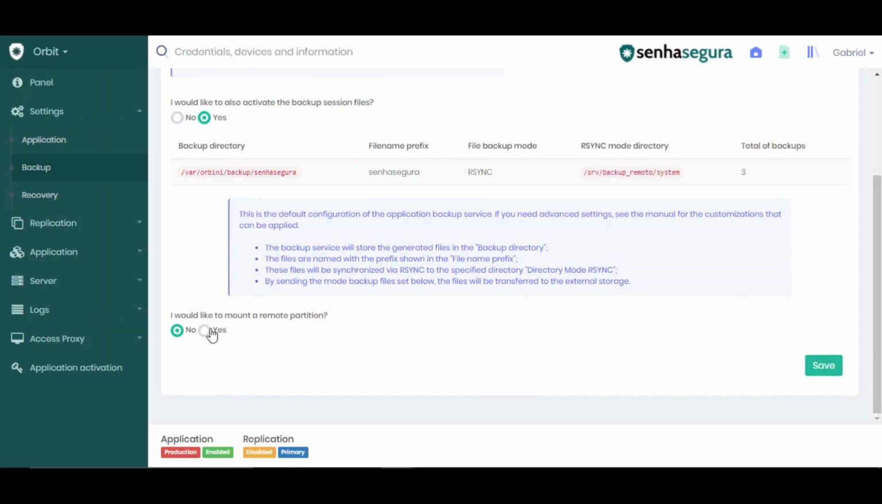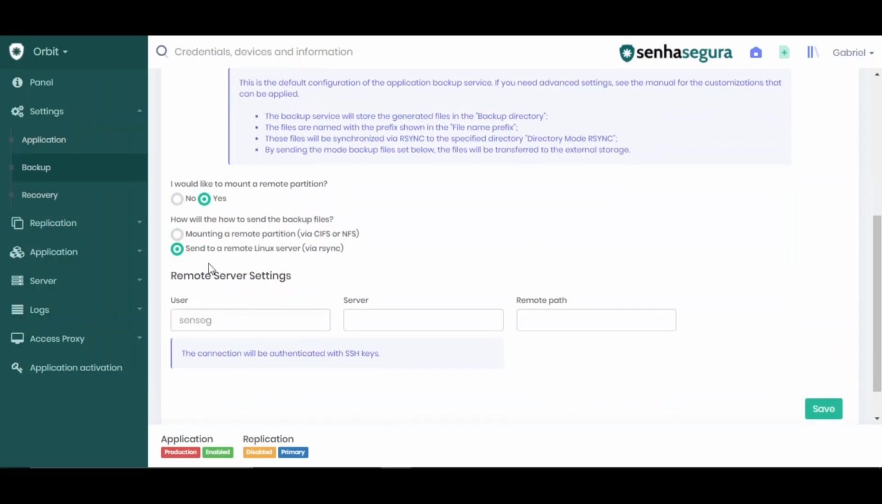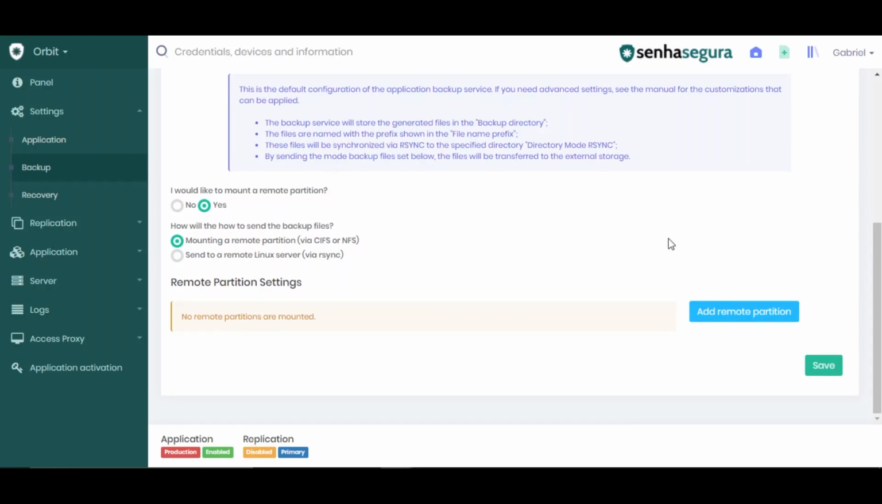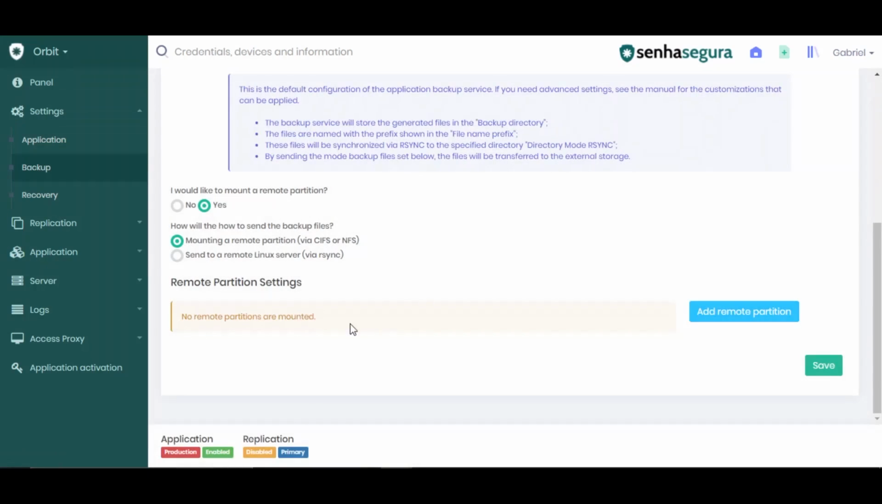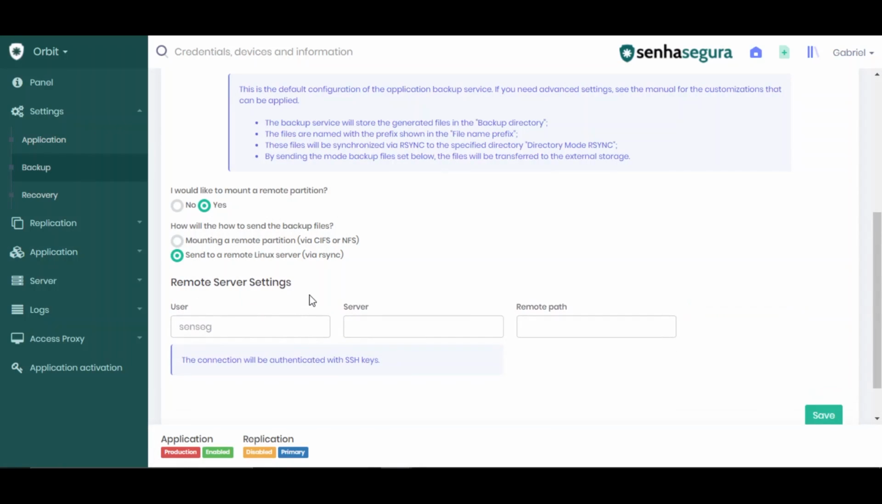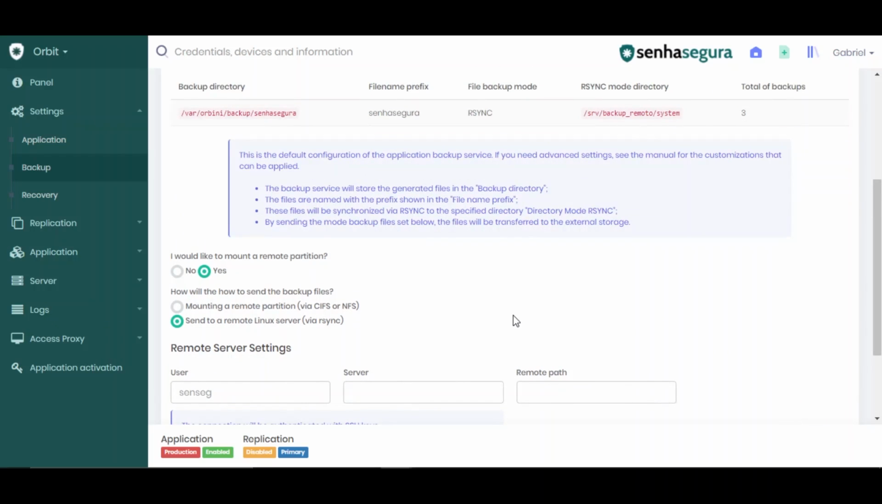The last question is regarding where you want to send the backup files if you have a remote partition. In case you want to mount a remote partition using SIFS or NFS, choose the first option, click in Add Remote Partition, fill in the data, click on Save, but there's another alternative in case you want to send to a remote Linux server using rsync. After choosing this option, fill in the configuration for the remote server and click Save. Thus, your remote backup configuration will be set up successfully.